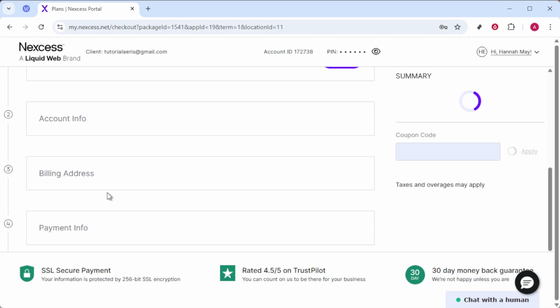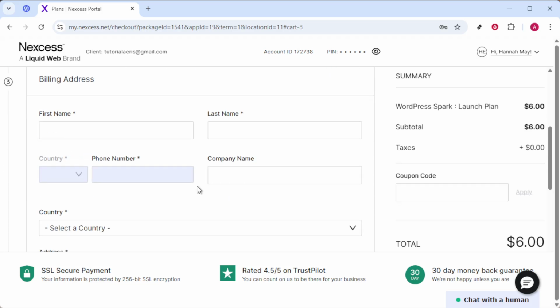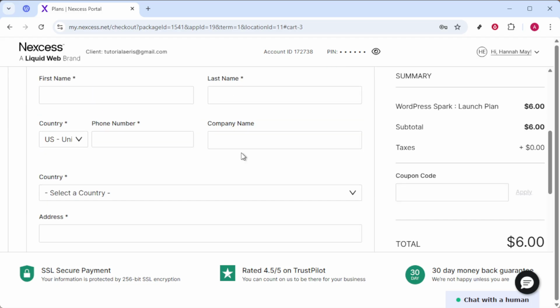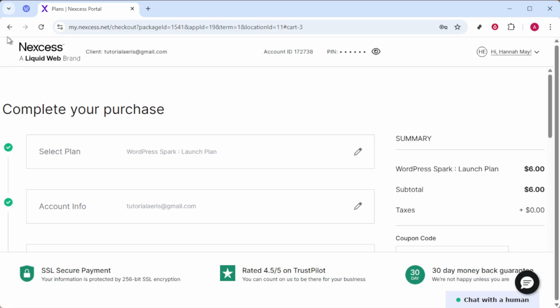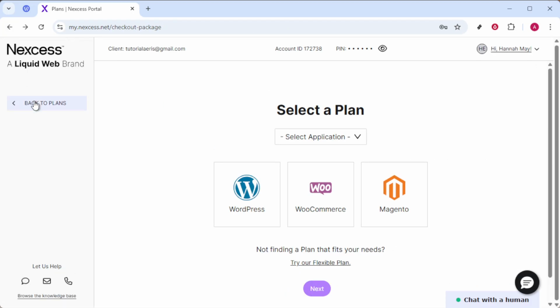Once you've filled out all necessary details, go ahead and submit the form. After the submission, your part of this step is complete. Now you'll need to wait for Nexcess to perform the migration. They will send you a confirmation email alongside a temporary Nexcess URL that you'll use for testing.